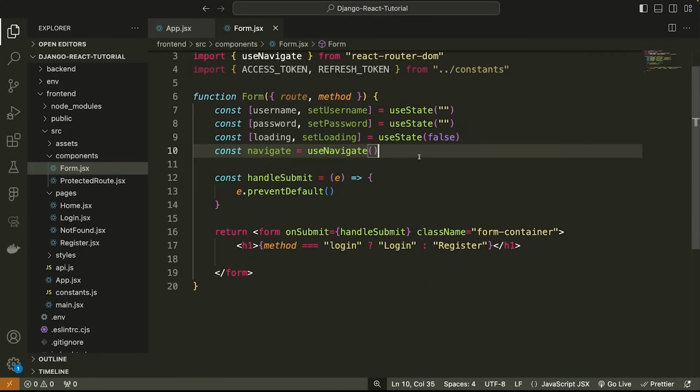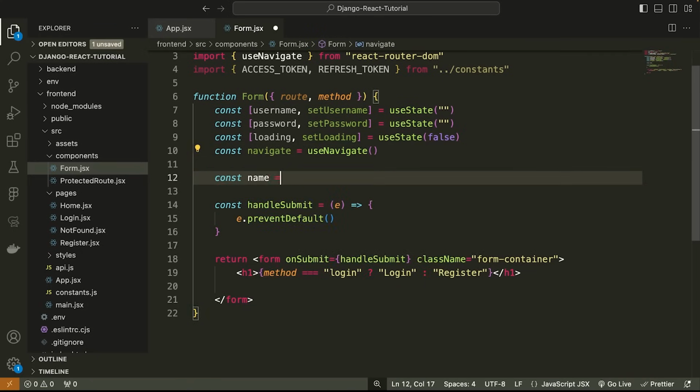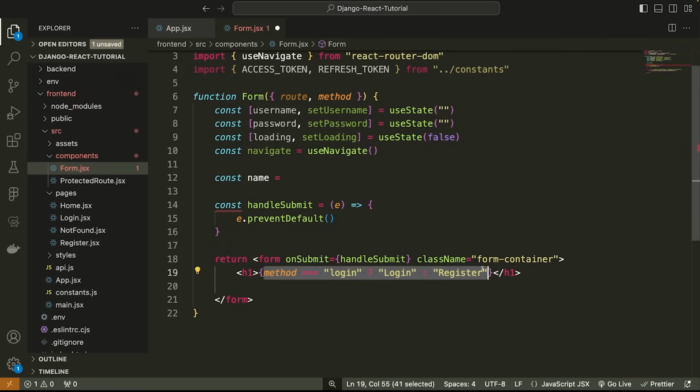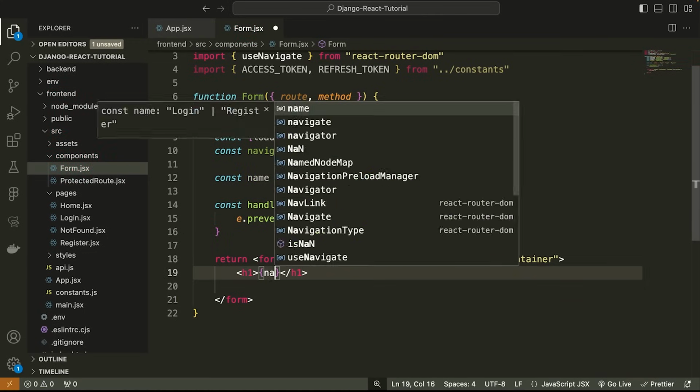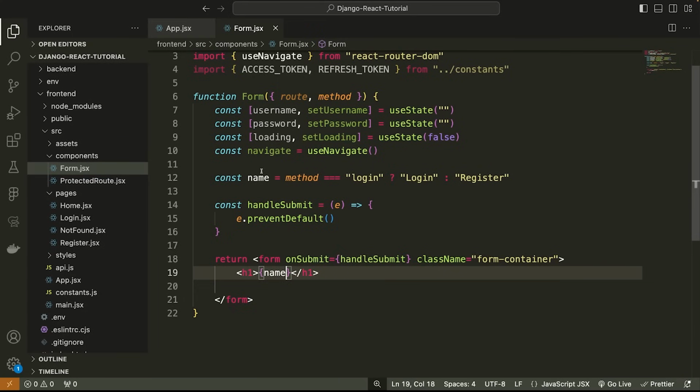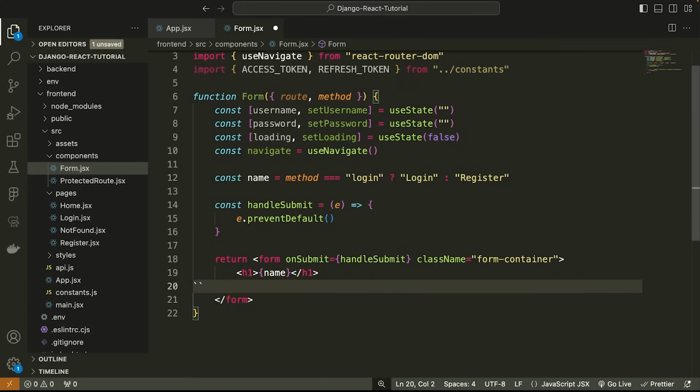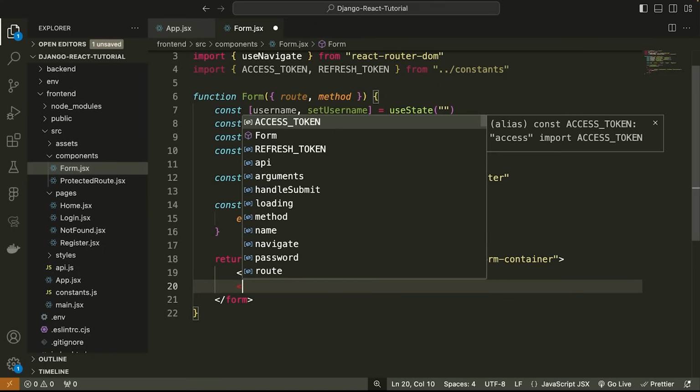And in fact, what we can do just to make this a little bit cleaner is we can say const name is equal to, and we can copy this and paste this here, and then we can just render the name inside of here. So the idea is we're just getting the name that we should put for the title of the form, okay? So if it's login, then do login, otherwise do register. So method will be either equal to login or register. Okay, now we're gonna have some input fields for the username and the password.